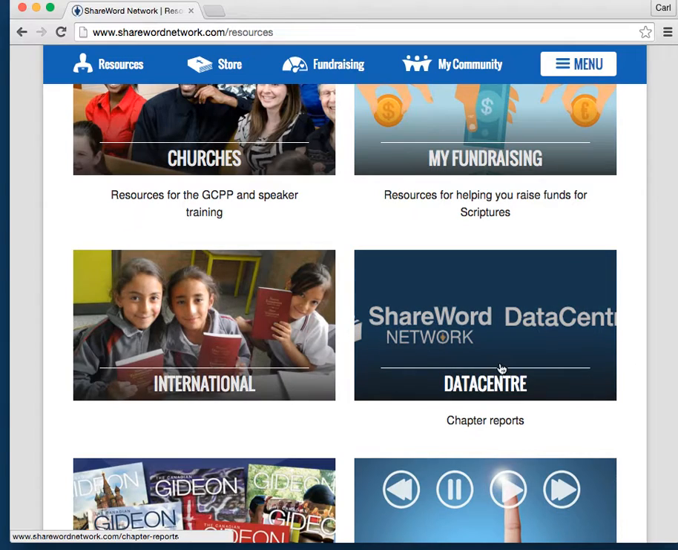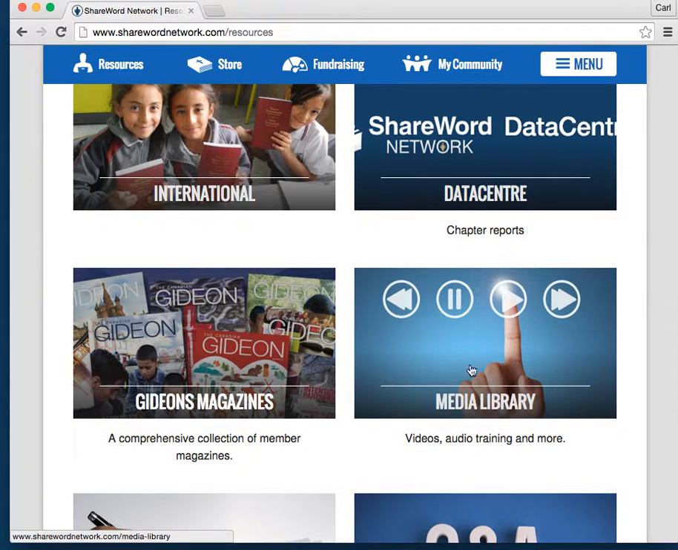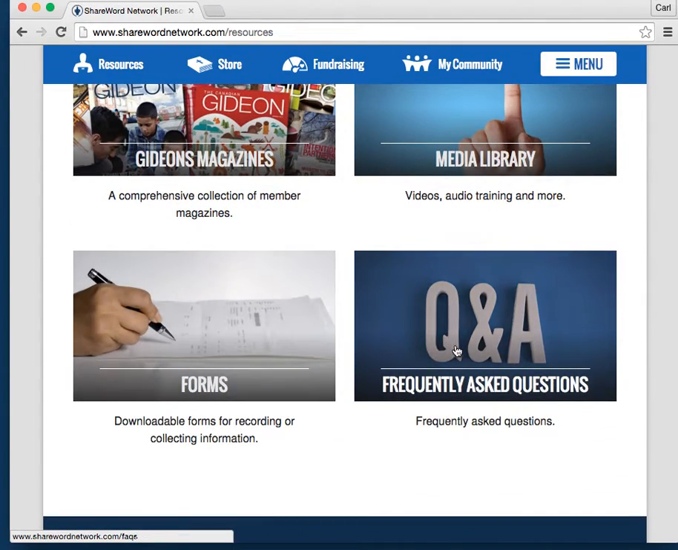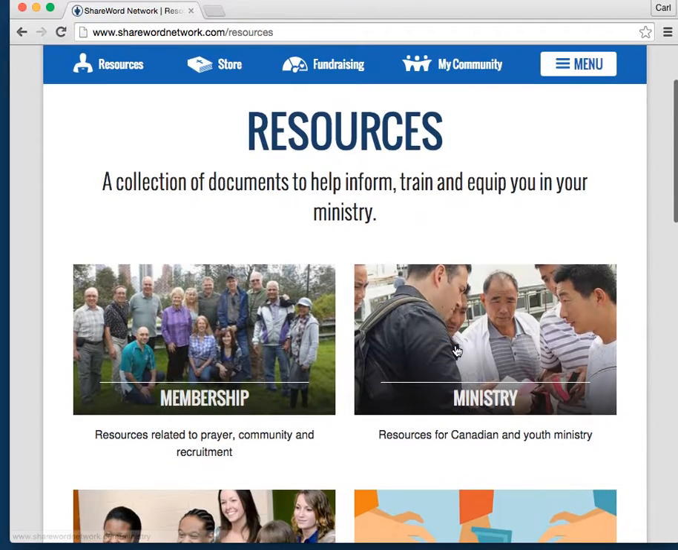international, the data center, that's an important one. You'll be sure to watch that video later. The Gideon magazines, media libraries, so this is where you'll find things like videos and such, and we'll walk through that. Forms, and then frequently asked questions. So let's start with membership.